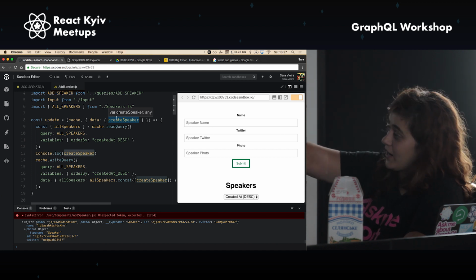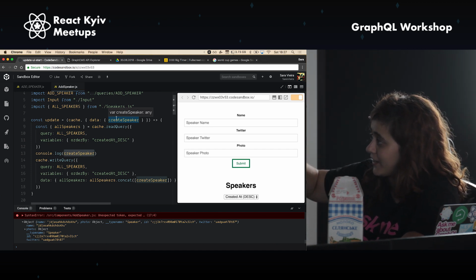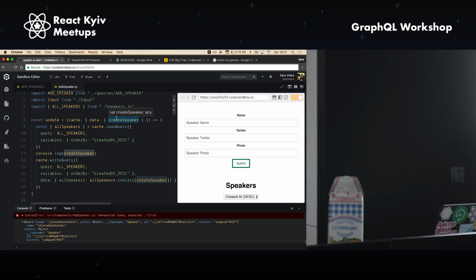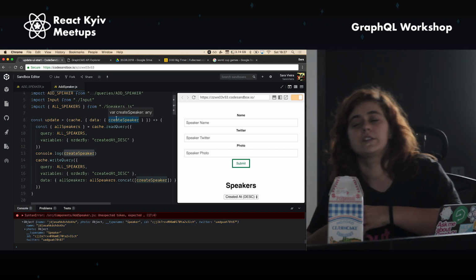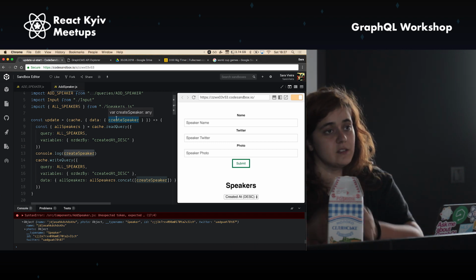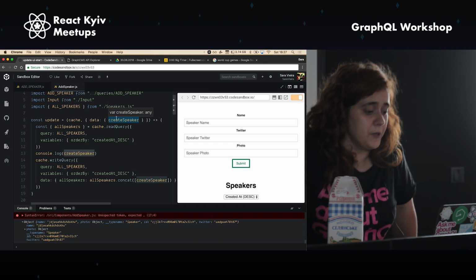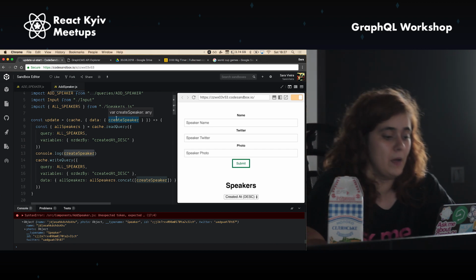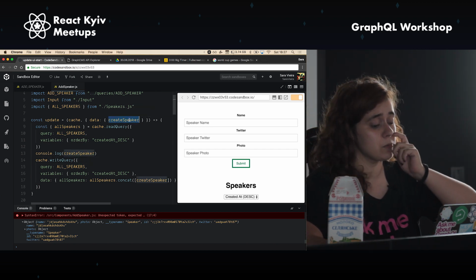So you get the name, you get the ID, you get the Twitter, and this __typename is added automatically by Apollo to keep track of what each object is. So if you have speakers and videos, it doesn't confuse the two and keeps them in separate things. It uses the typename that Apollo adds automatically. But if you use Apollo link state for local management, you need to do that manually. Okay, so this is what we get.